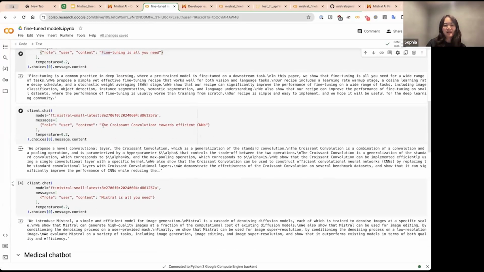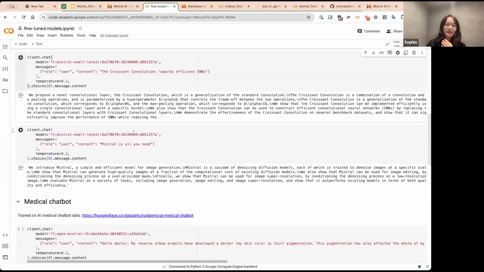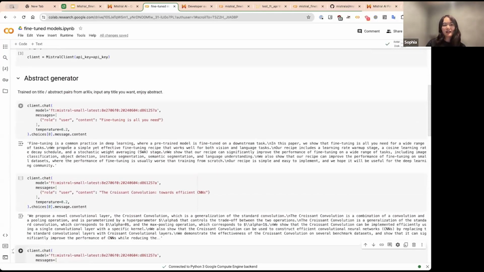And then just another fun example, the croissant convolution. We made it up, obviously. So the abstract is like, we propose a novel convolution layer, the croissant convolution. So it's just a fun example for people to see how the fine-tuning could work, to play with. And then I have another example, "Mistral is all you need." And again, it will output the abstract for a research paper because we trained on the title and abstract from the research papers.